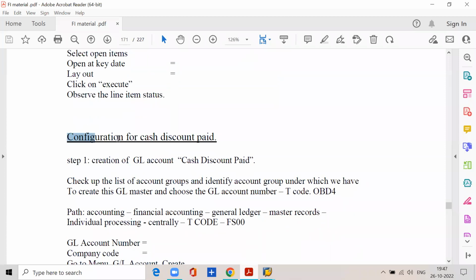Then, configuration for cash discount paid. In the case of accounts payable, when you make the payment to vendors within the stipulated time, if the cash discount is there, we get the cash discount from the vendor. That is called cash discount receipt. Similarly, in accounts receivable, when the customers make the payment within the stipulated time, sometimes you may have to give some discount. It is based upon the payment terms you give to the customer. So when you pay that cash discount to the customer, that is called cash discount paid. And the cash discount paid is also to be separately displayed in the P&L account. That's why we have to configure for cash discount paid.